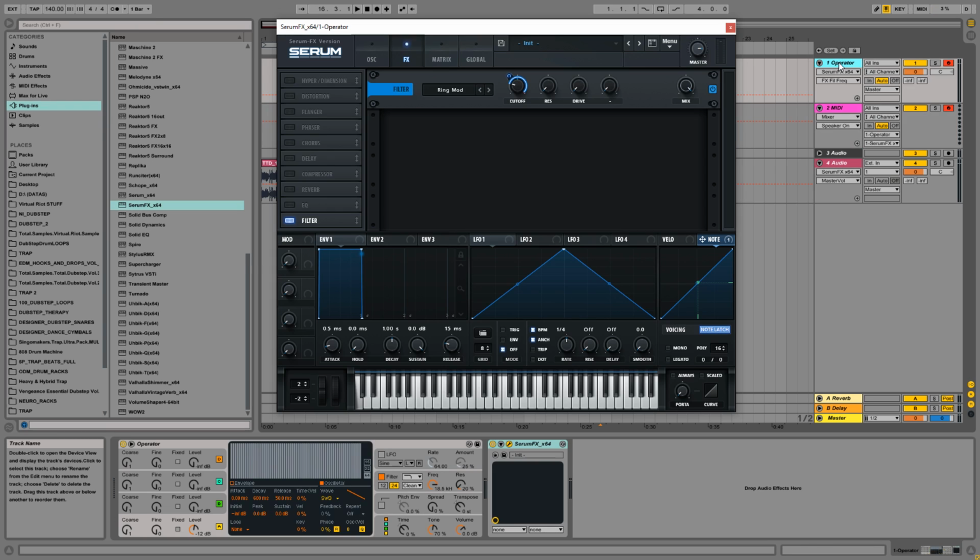So this was a little overview of the new SerumFX plugin, or new module. I'm really happy with the result and I'm really happy that it's here. It will be a very, very nice tool for me in the future.